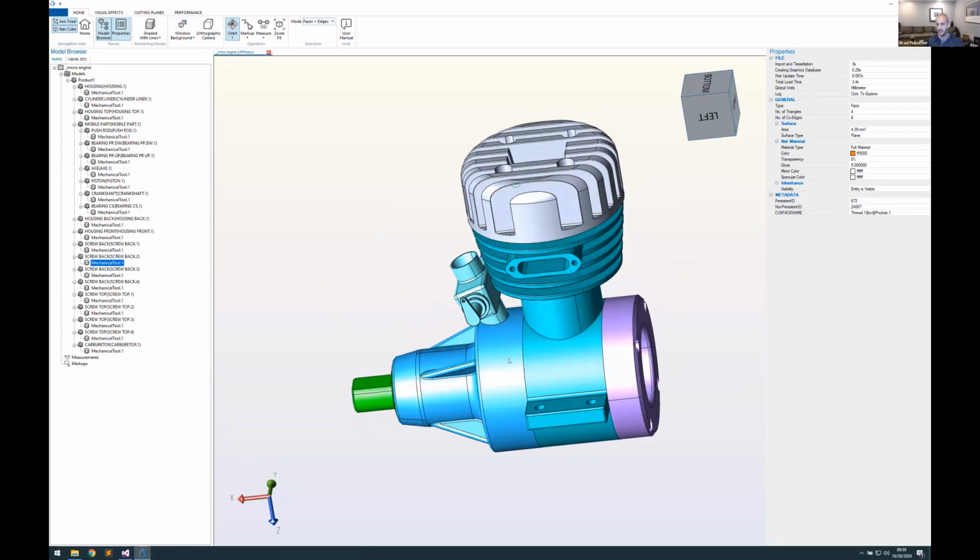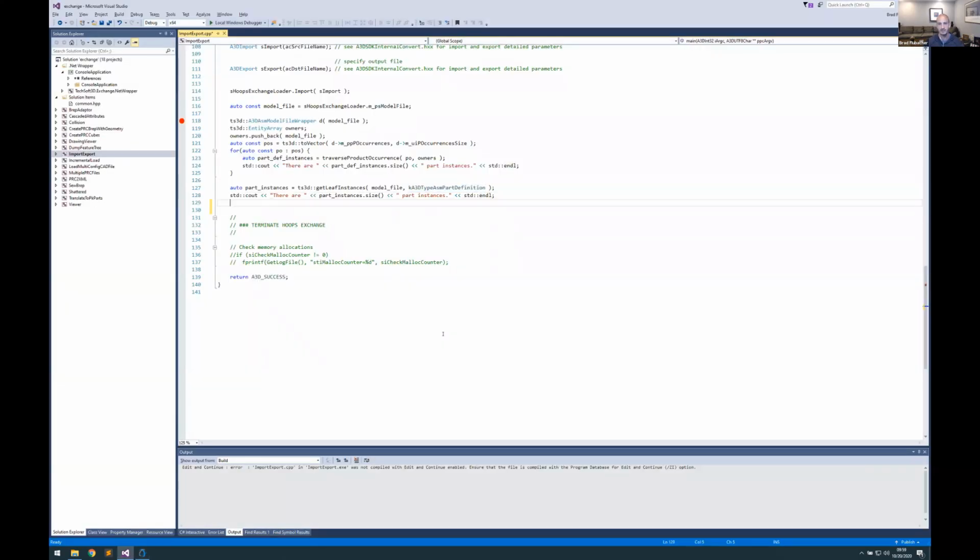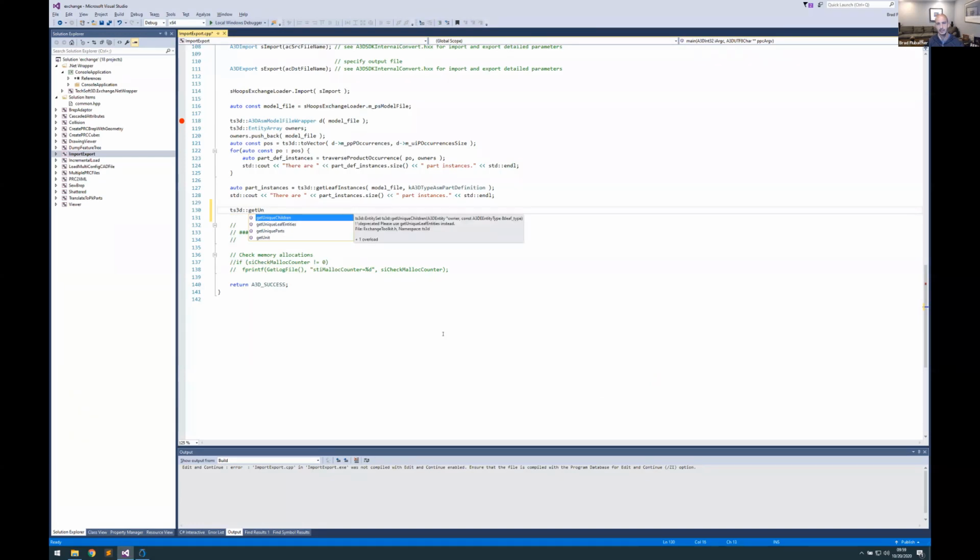But imagine you're writing some code to process every unique body. You want to extract tessellation. You want to extract the brep data. You want to perform some analysis on each individual part, regardless of where it exists in space. You just want each unique part. Well, we got a function for that too. That's Ts3d get unique leaf entities.